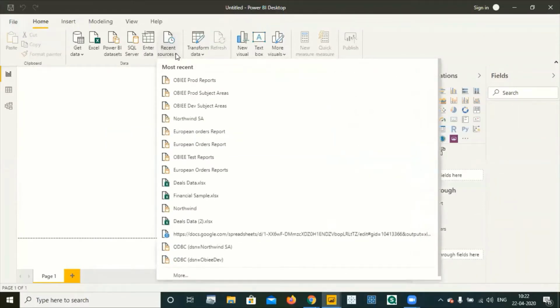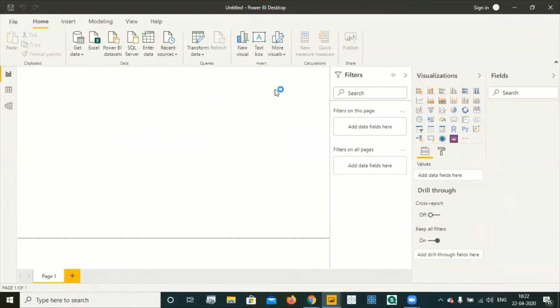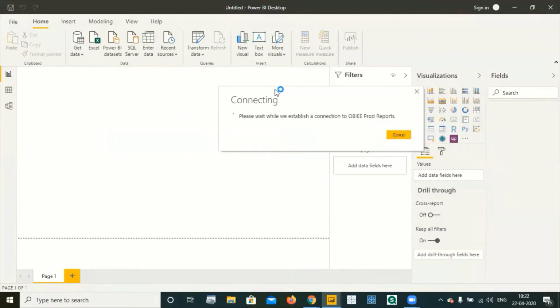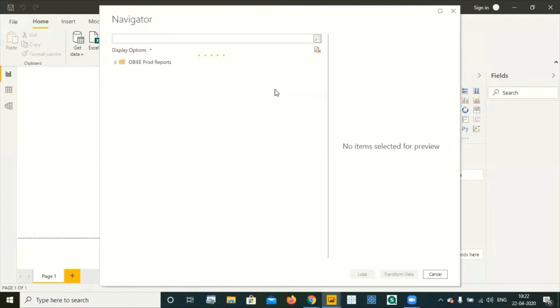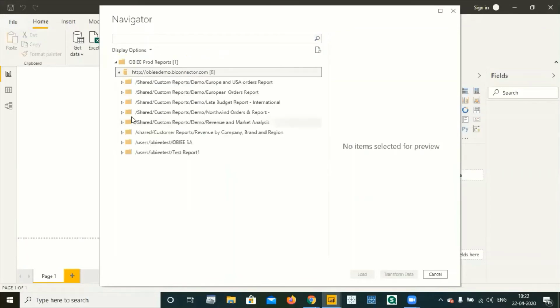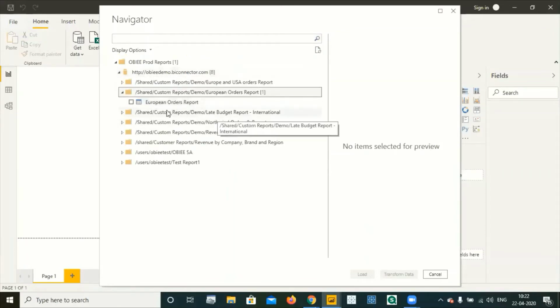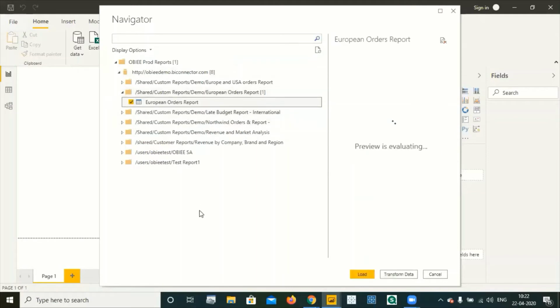Recent sources, OBIEE prod reports. Since I've already entered the password, this time OBIEE is not going to ask the password. I'm sorry, Power BI will not ask the password. It is already saved in Power BI, but if you want to delete it, you can obviously go to the data source settings and clear permissions. European orders report this time.